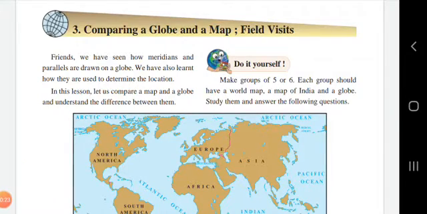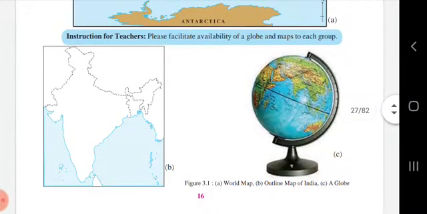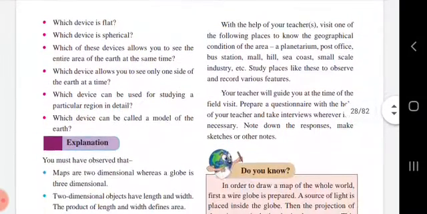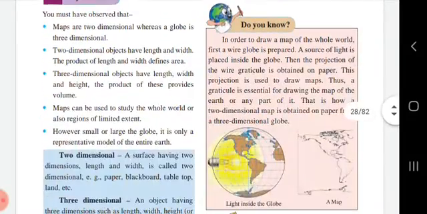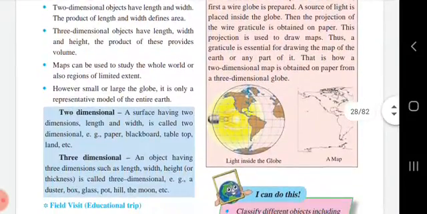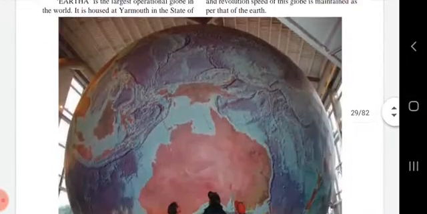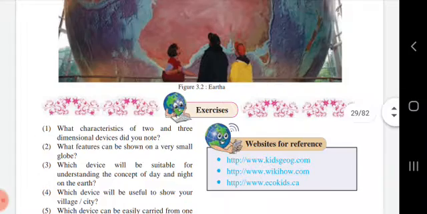In this chapter we have studied about 2-dimensional objects. Just see the world on this outline map of a globe. We have studied about the 2-dimensional objects, 3-dimensional objects, then maps, globe, field visit, as well as the earth. Just see this, we have studied about the earth also.